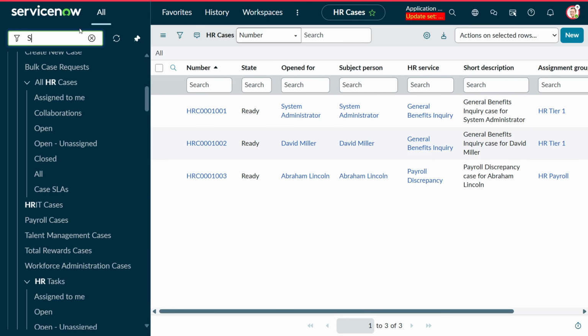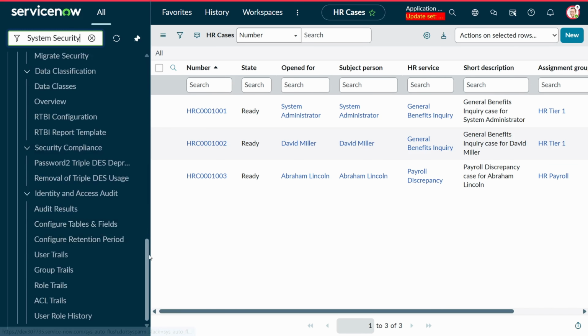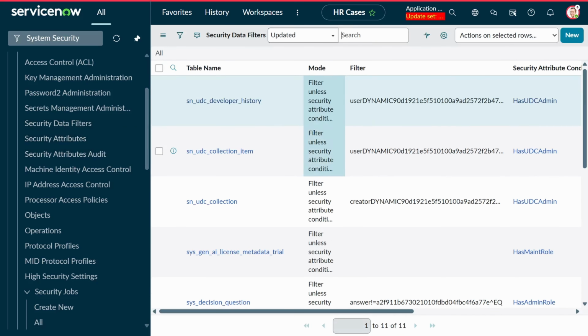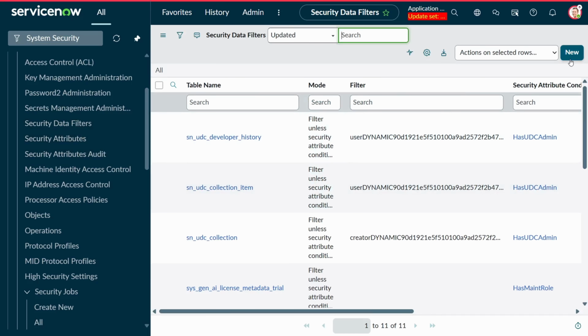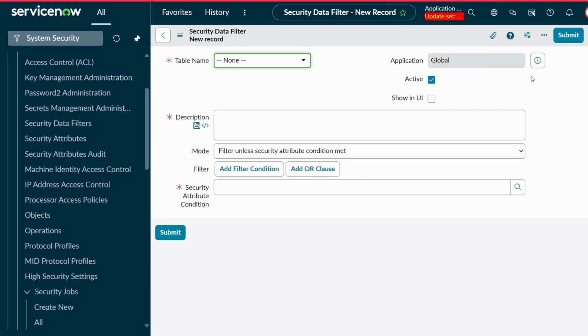So let's go to the system security and click on new. Now there's one thing here. When I clicked on new, I can see that the SDF has been opened in the application scope of global, and our HR data sits in the HR scope. So it makes perfect sense that we need to first change the scope so that our SDF could sit in the same scope where the data is.